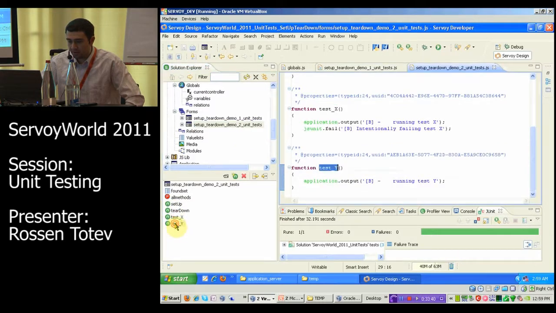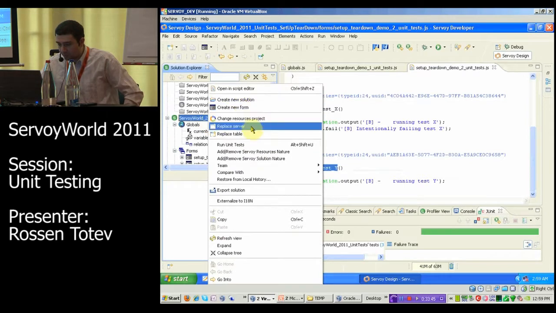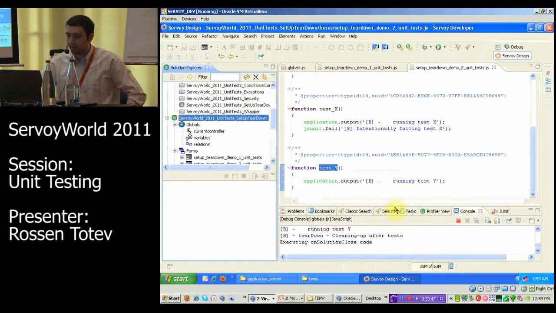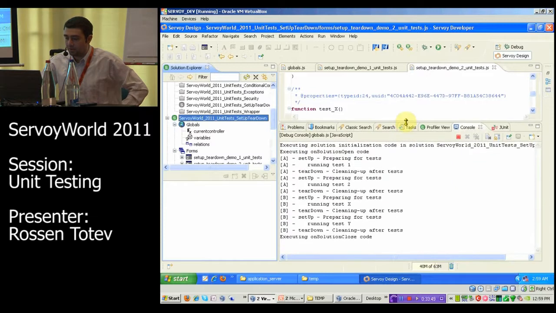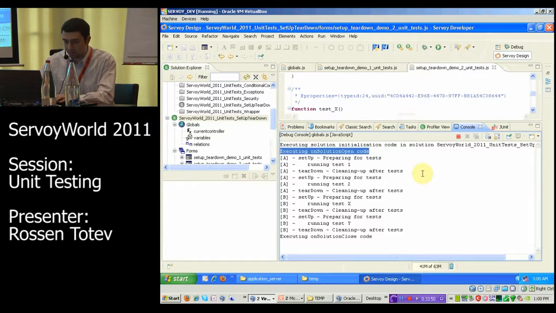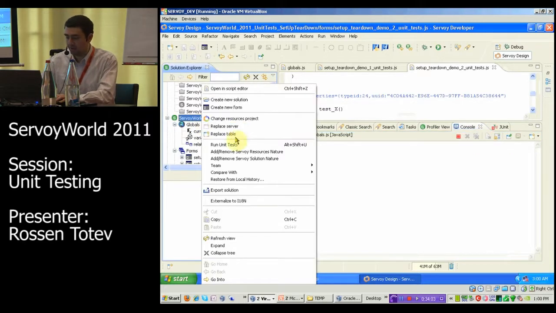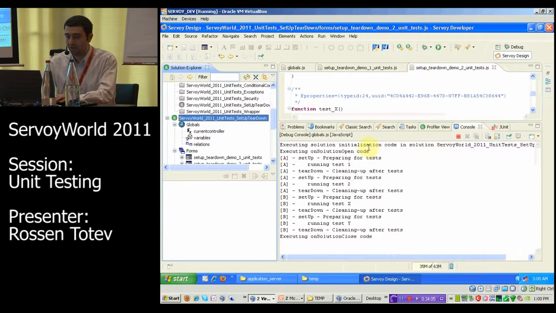Running the unit tests will produce this. First it executes on solution open. Let me clean up the console and run it again so we don't have anything else. We have some solution initialization code that I need for one of the following demos. So first, on solution open executes just once.